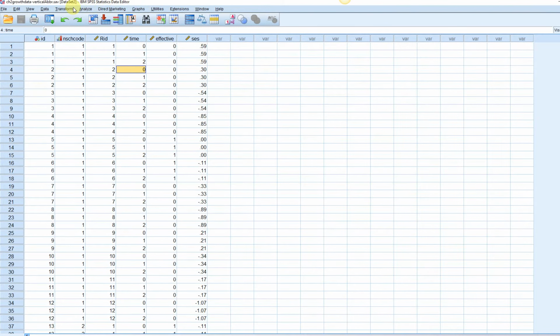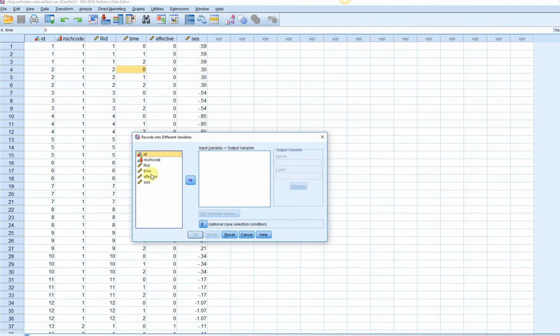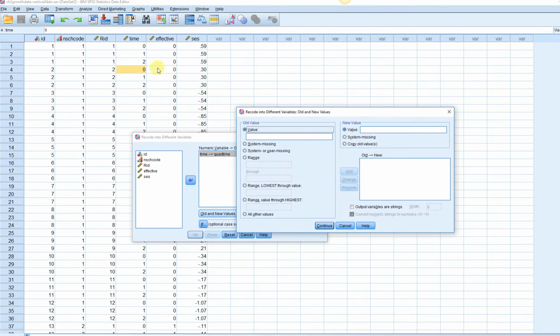So what we're going to do is we can use the recode option by going to Transform, Recode into Different Variables. We'll move time over to the input variables box, and then they use quad time because, again, they're going to be modeling a quadratic trend. So they're essentially squaring the time variable. They click on Change, and then we'll click on Old and New Values. In this particular case, this is a really handy tool, and essentially we are just going to convert these values into the square of these values.